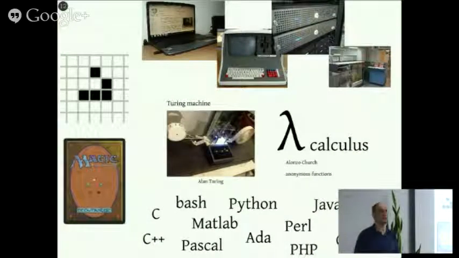There's even weird things that can be used to compute things. Who knows Conway's Game of Life? Only three people. It's one of those games where you set it up at the beginning, and then the rules take over, and you don't touch it again, and you just watch what happens. And the rules are pretty simple. If there's a white spot which has three black neighbors, it becomes black next turn. If there's a black spot which has two or three black neighbors, it stays black, otherwise it turns white. And that's it.